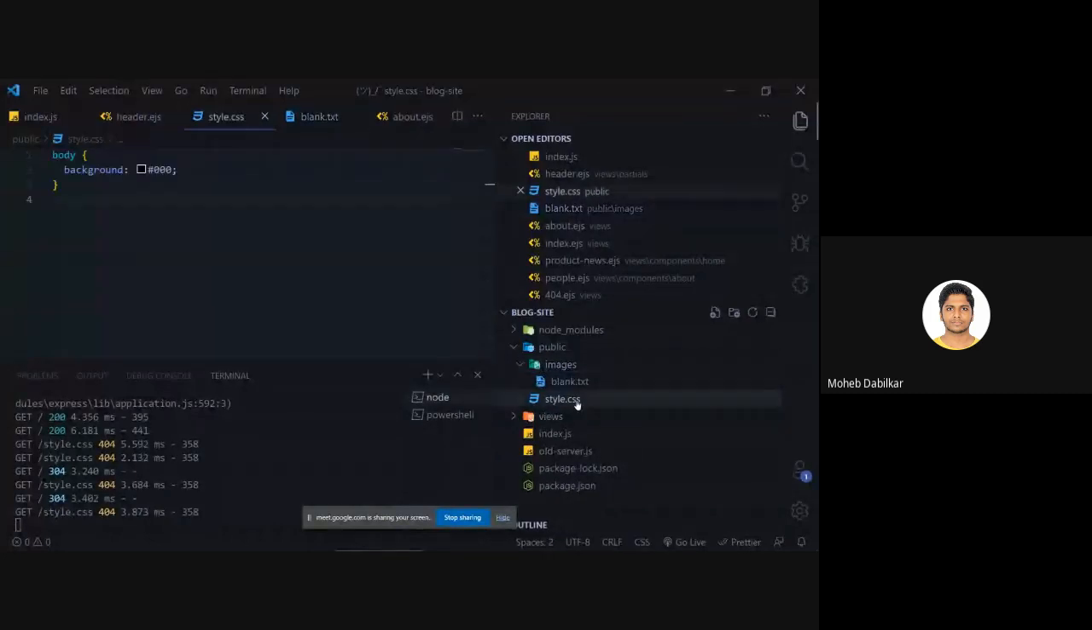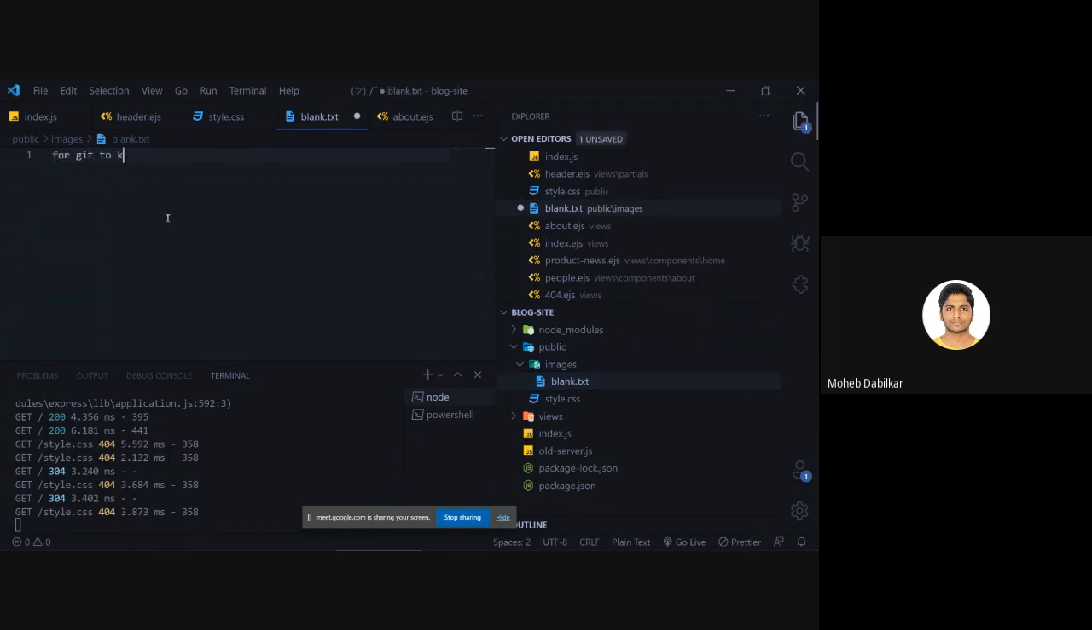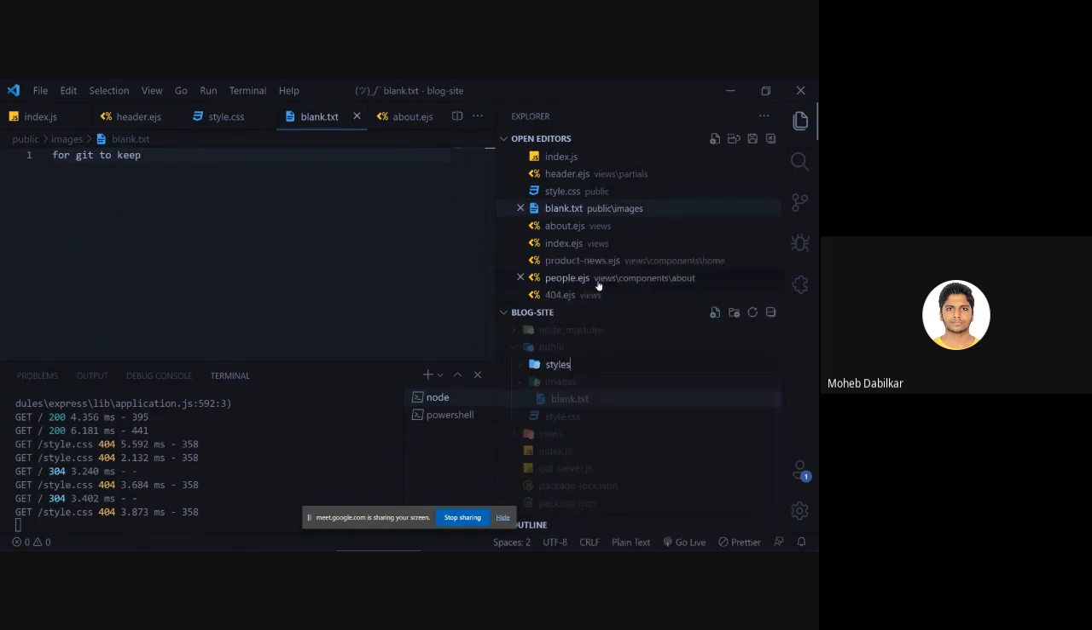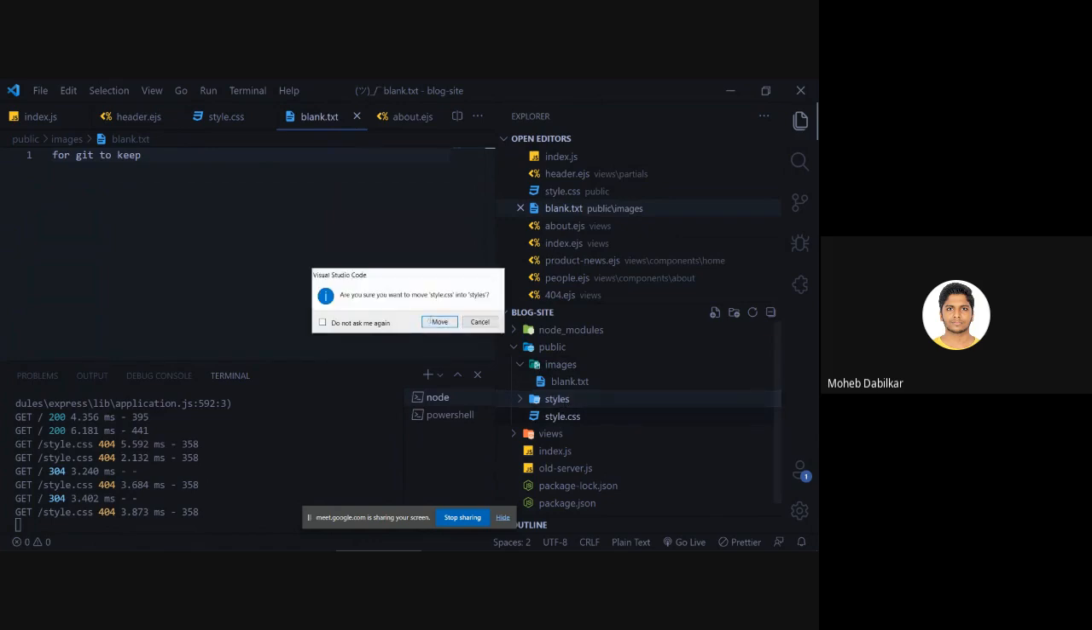Okay, so where was I? Yeah, I created the style.css file inside a public folder, and the public folder is at the root of your blog site folder. Inside that public folder we have an images folder, and since GitHub does not take into account empty folders, we will keep a blank text file for git to keep. Okay, and in here we will add a new folder as well. We will say styles only, and then we'll add our style.css over here.